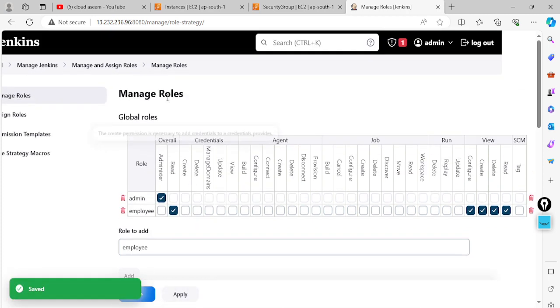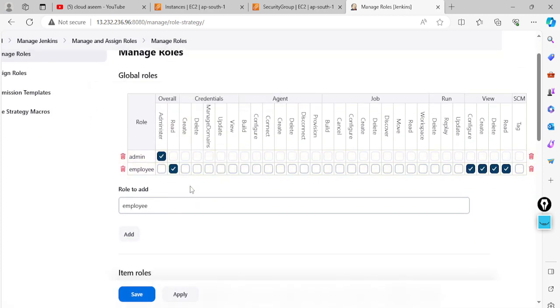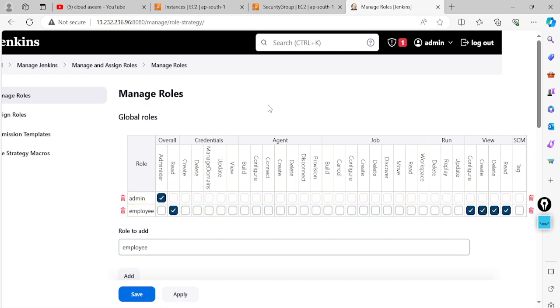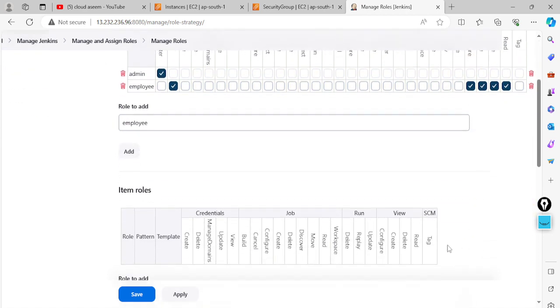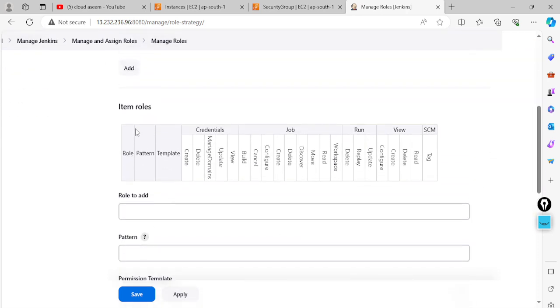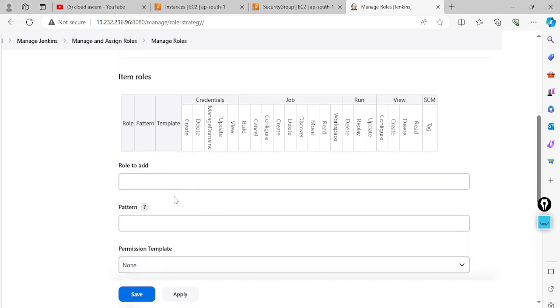So in the global roles, we are creating an employee role. In this global role, all the employees can only read. We have to give it as a basic. They can only view it, not delete, create, or configure. Then we will create two item roles.